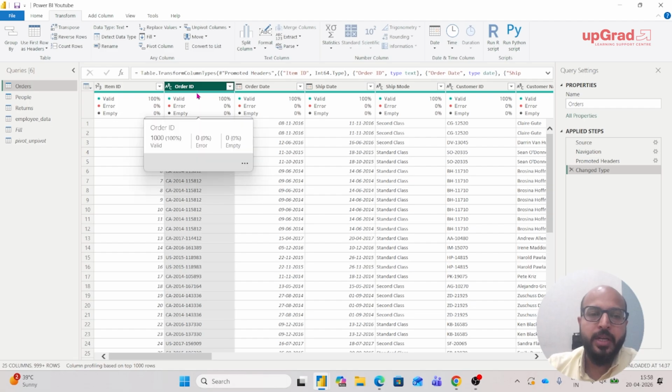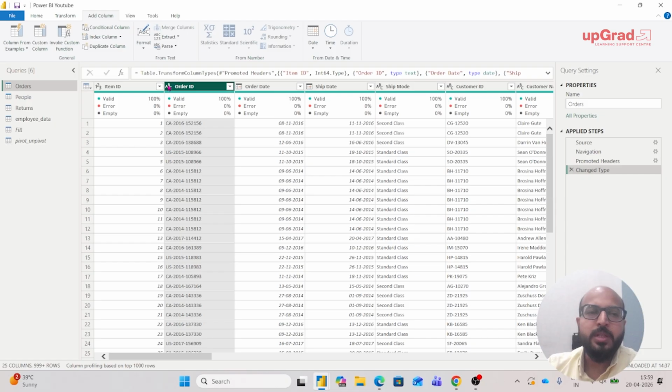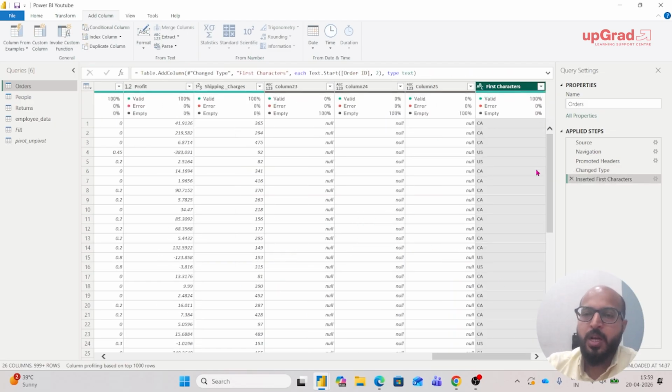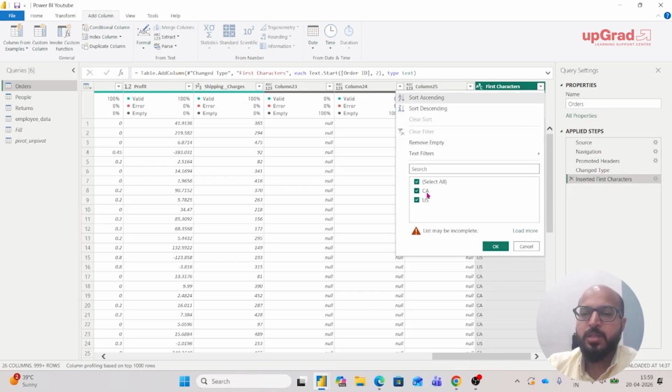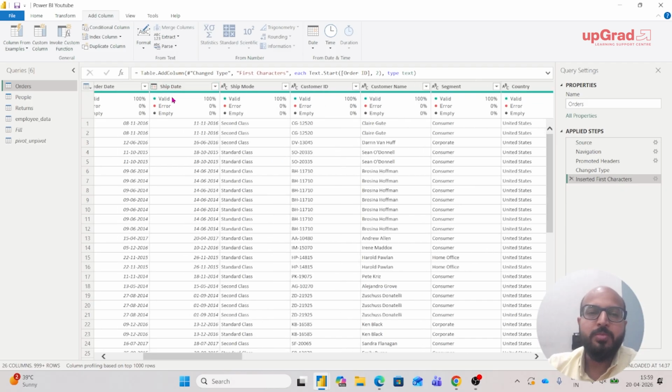Okay, one second, I'll give this example with the help of a different data set. Let's say we have this order ID, and in this order ID we have the combination of 3 pieces of information. One is the CA, then you have the year part, and then you have a serial number. I want to extract the initial 2 characters separately and create a new column. So you go to Add Column, then you have the option of extract, and you can extract the first 2 characters. Now it has extracted for me the first 2 characters, that is CA and US, the only 2 characters extracted from this order ID.